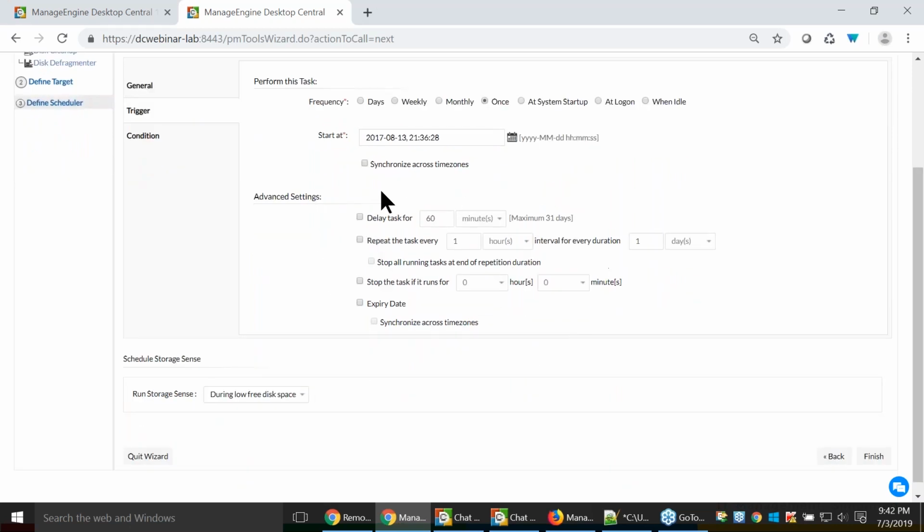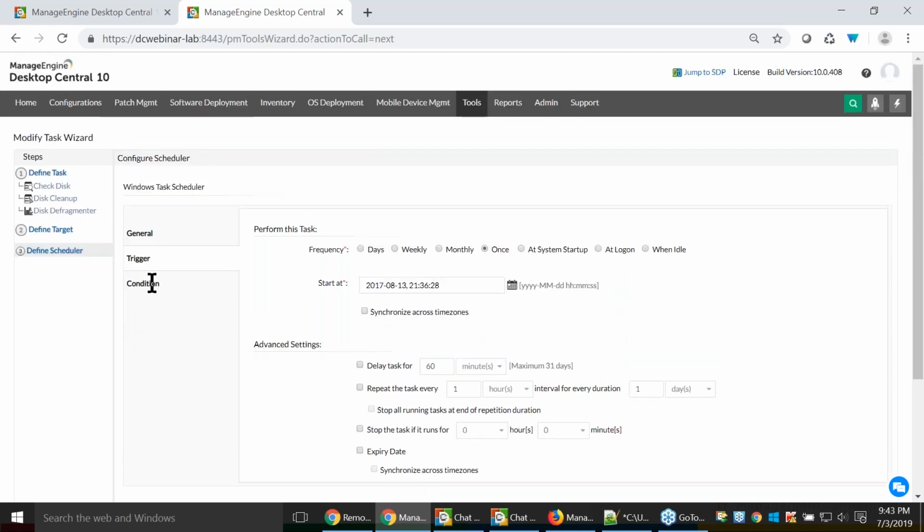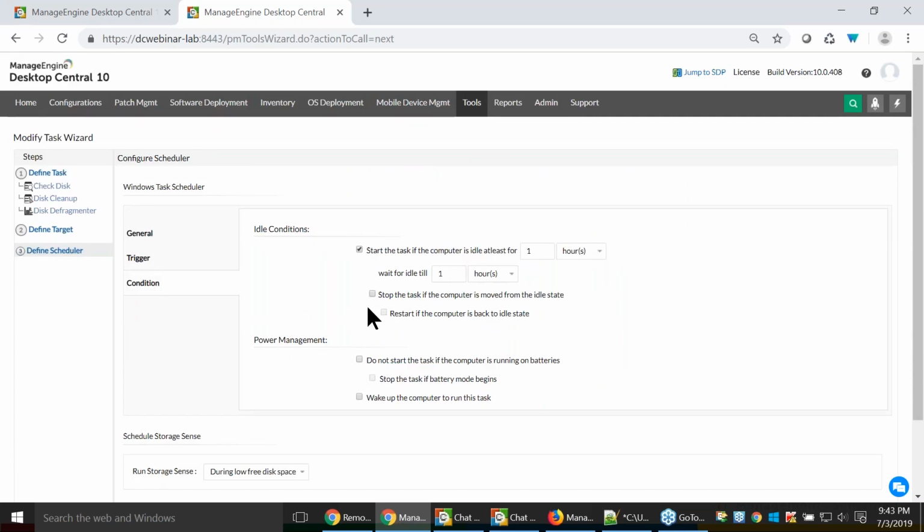So you can also use some advanced settings. You can synchronize across time zones. Expiry date for this task can be set, everything. And importantly, the storage sense. So if you're using the latest version of Windows, you can enable the separate schedule for storage sense, and this will automatically clean up this.